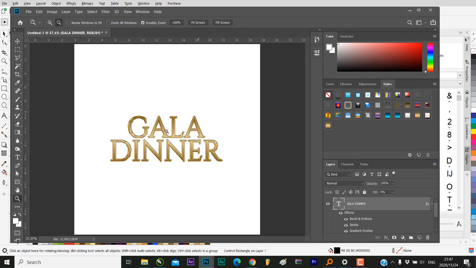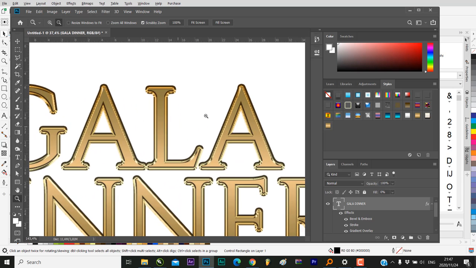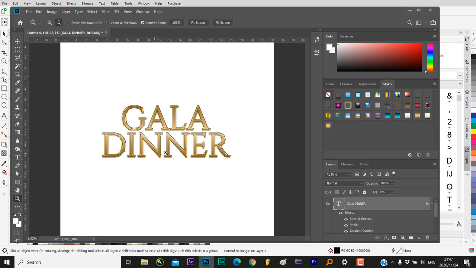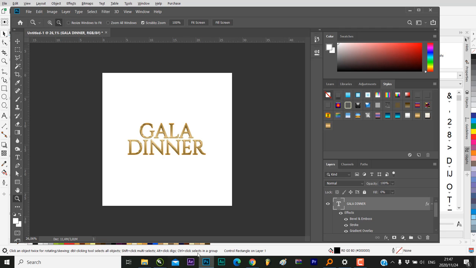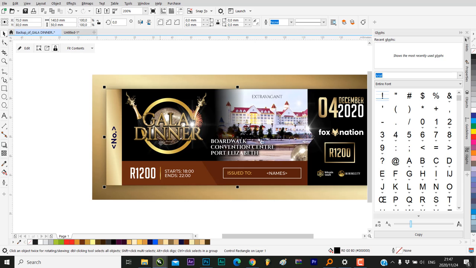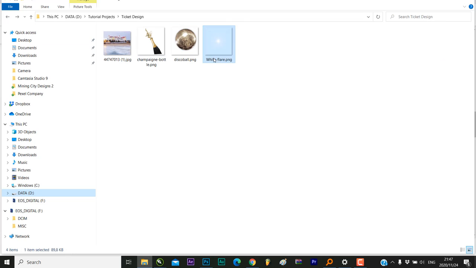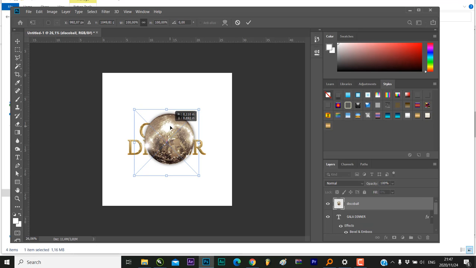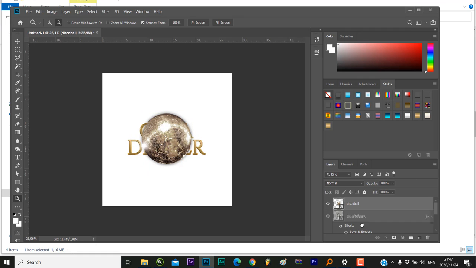All right, now that I have this lovely effect here, I'm going to add this ball that is at the back here, this disco ball, as well as the champagne borders. I'll provide these images in the links below. So I'm going to get this champagne border, then put it right there, put it in the middle, then drag it and put it on top of the background layer.